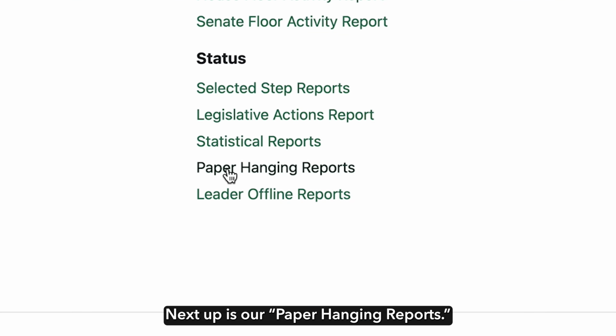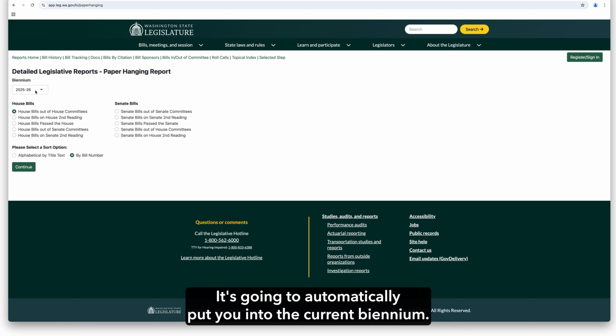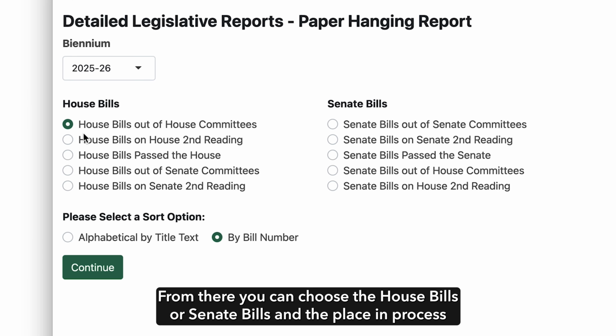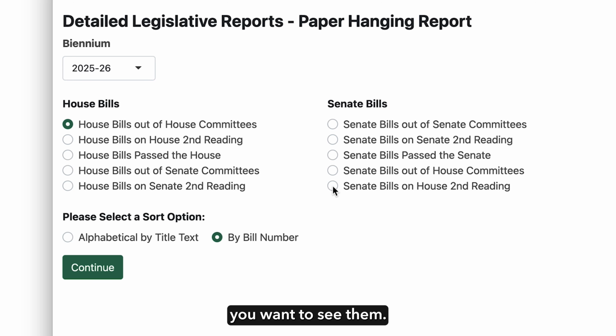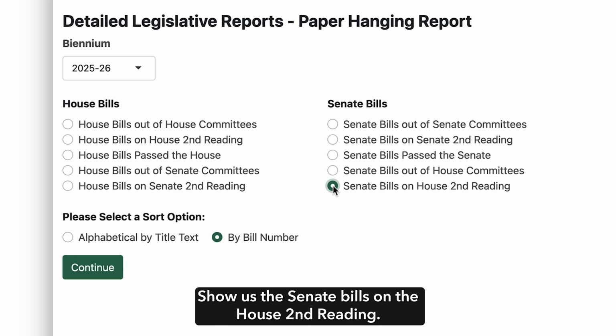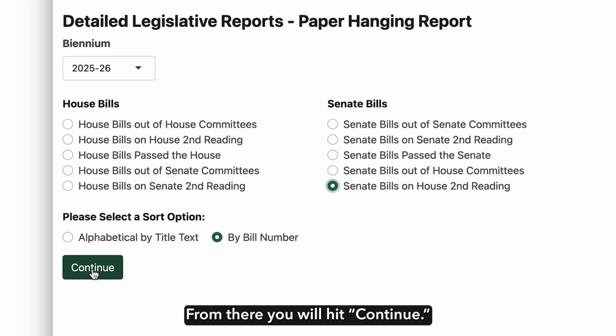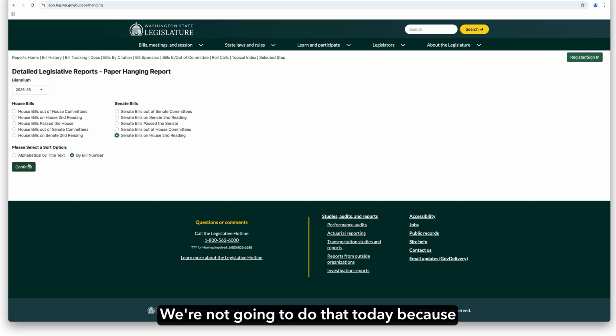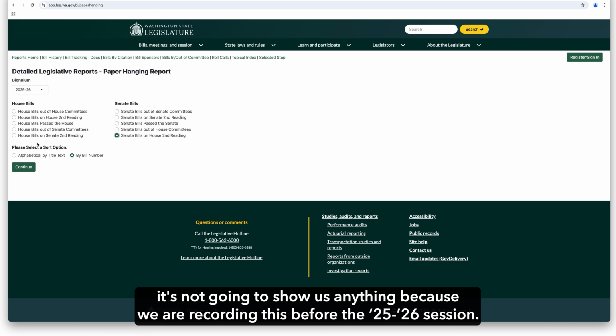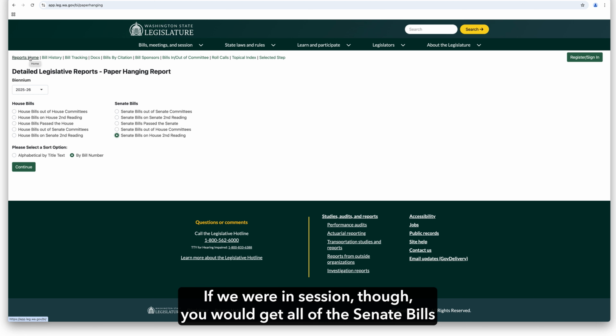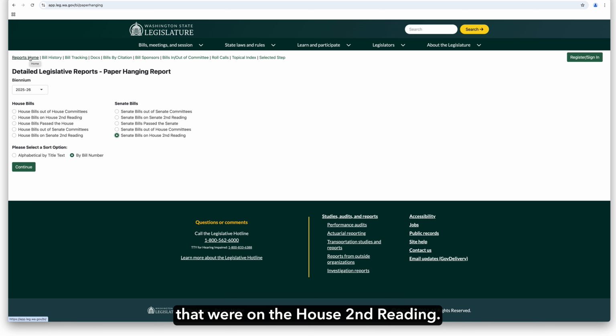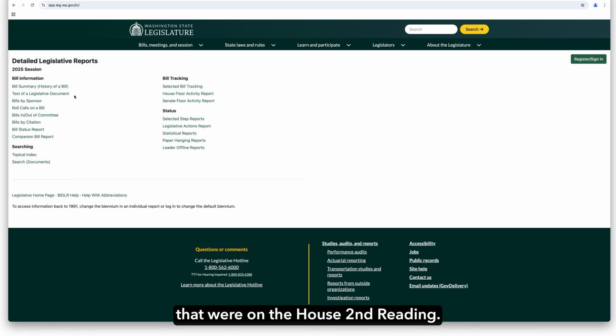Next up is our paper hanging reports. It's going to automatically put you into the current biennium. From there, you can choose the House bills or Senate bills and the place and process you want to see them. Show us the Senate bills on the House second reading. From there, you will hit continue. We're not going to do that today because it's not going to show us anything because we are recording this before the 25-26 session. If we were in session, though, you would get all of the Senate bills that were on the House second reading.